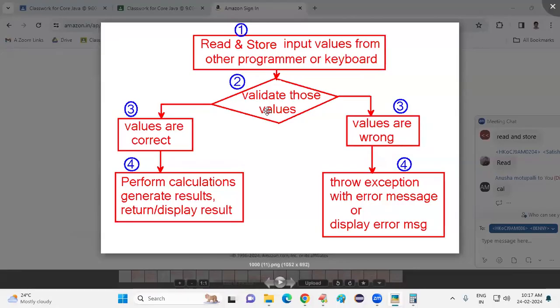Okay, done. After taking the value, will we blindly do the calculation? No, we will verify and validate those values. For validation, you have to draw this. What do we call this? Diamond symbol. So this diamond symbol is the validation symbol. You have to follow the same notations. Then the values are correct. Validation told that it is correct. If values are correct, then perform calculation and generate result.